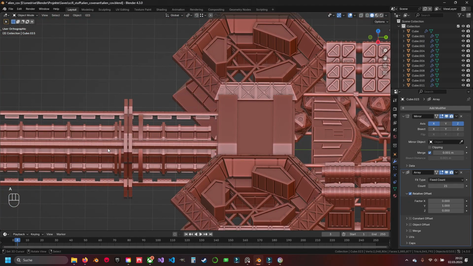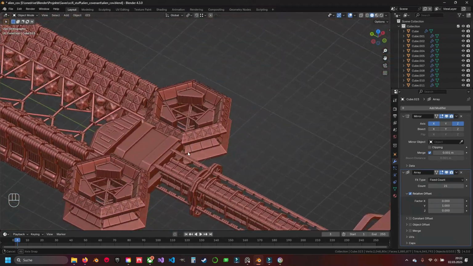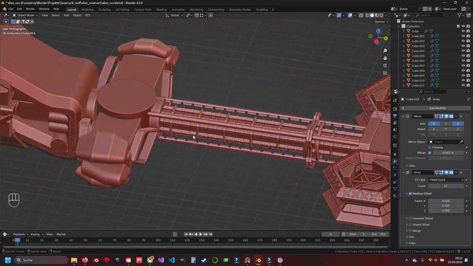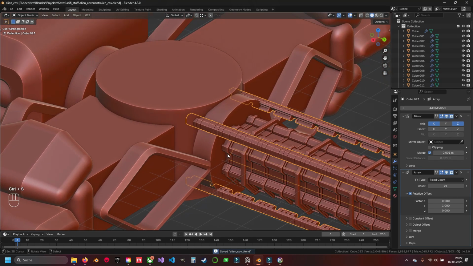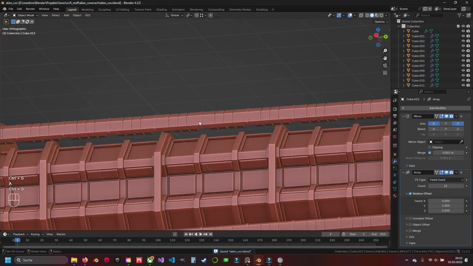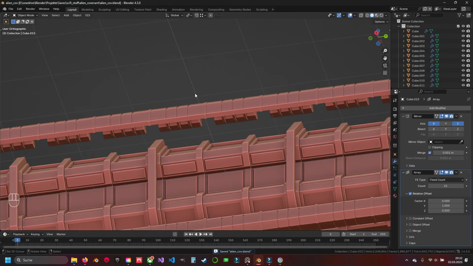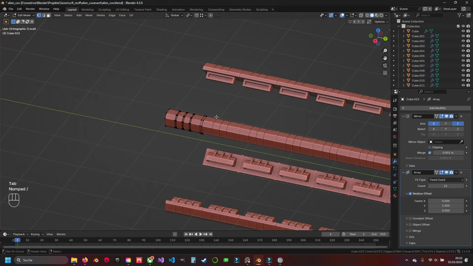So it's good that we have done it in this way, because I think we're going a little bit more inside with that, so we can just add some arrays, some segments here, and it's good to go. Alright, the detail is looking fine so far. Maybe we can add a little bit more.